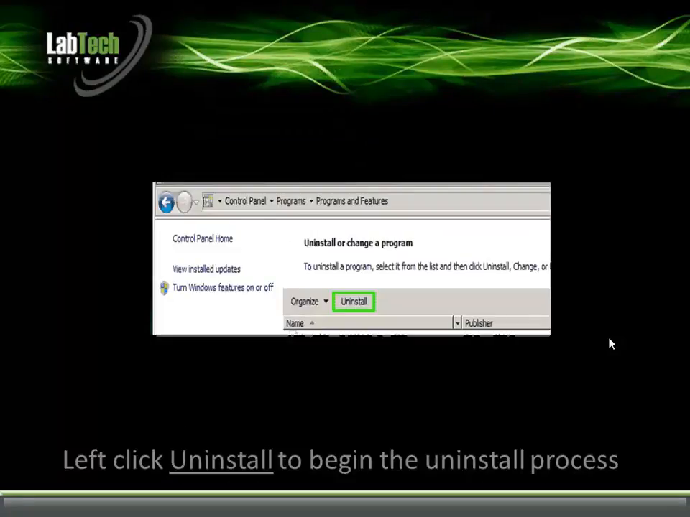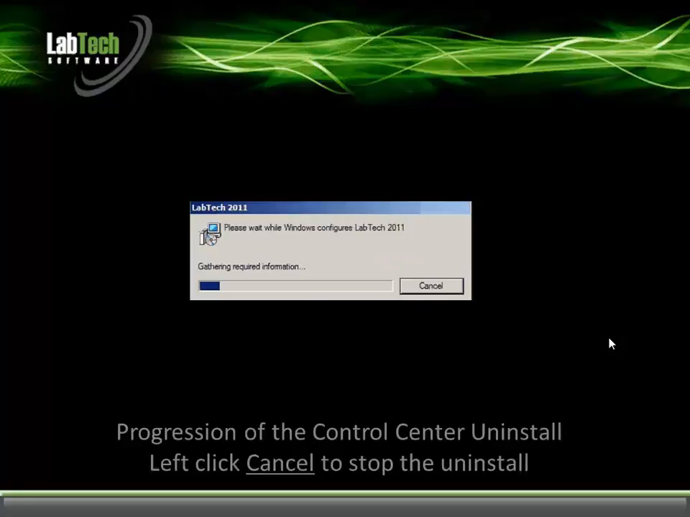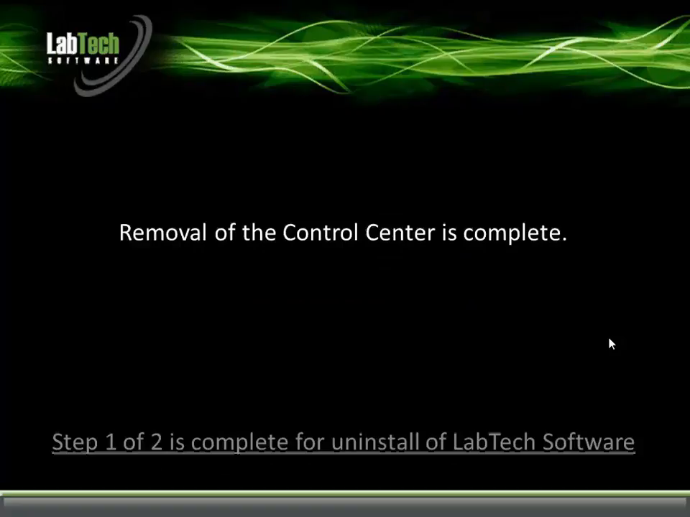Left-click Uninstall to begin the uninstall process. Left-click Yes to uninstall the Control Center. Progression of the Control Center uninstall. Left-click Cancel to stop the uninstall. Step 1 of 2 is complete for uninstall of LabTech software.